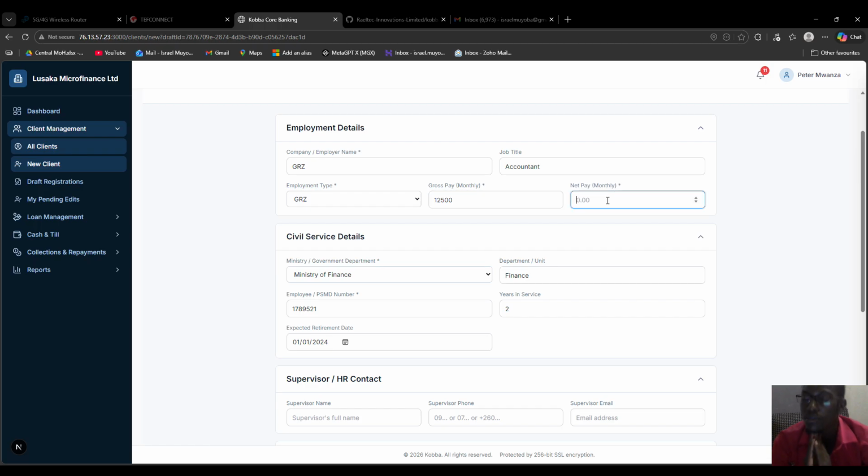Net pay will be automatically calculated when we get to the application flow, based on the statutory obligations. But then you are able to still add any other deductions that are there on the payslip, as what is showing on the payslip. Or if the client doesn't pay tax, maybe they work for a company that exempts them from paying tax or things like that, you will then go by whatever is on their payslip. You can override that, but for now, let me just put a dummy figure here, maybe 95 or so.